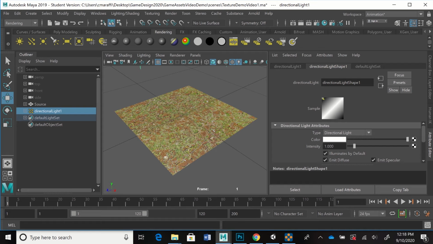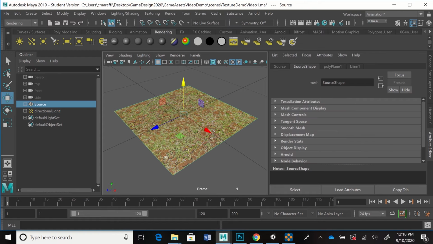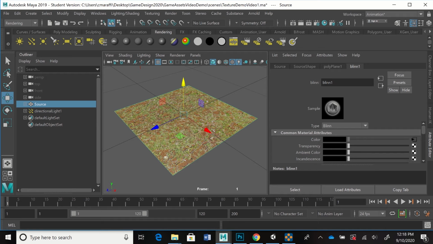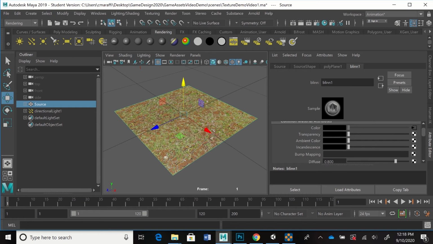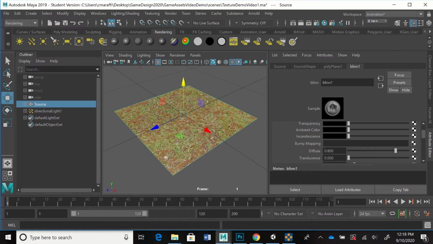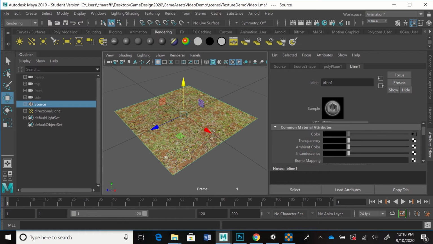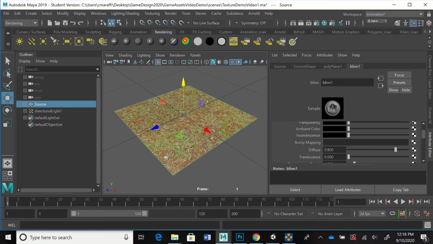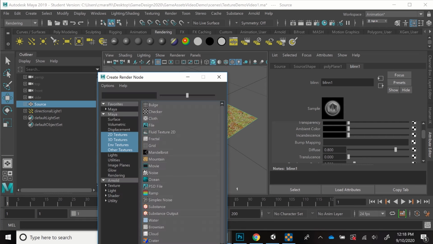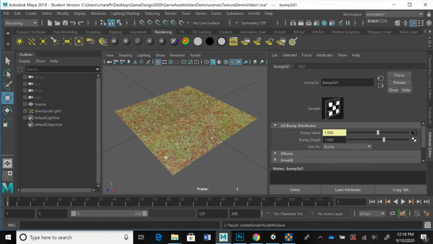We don't want that. So we're going to select this object again, the source object. I'm going to go to the blend again, and go into my attributes and find where it says bump mapping. It's a little further down. It's got a little space next to it, and I'm going to click on the checkerboard and choose File. And it's going to bring you to a bump depth.